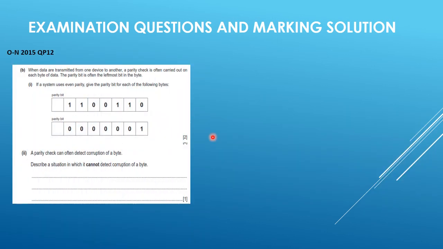B part. When data are transmitted from one device to another, a parity check is often carried out on each byte of data. The parity bit is often the leftmost bit in the byte. If a system uses even parity, give the parity bit for each of the following bytes. Now 2 bytes are given, and at the extreme left we need to put the parity bit according to the even parity rule. So we will see the number of ones, which needs to be even.